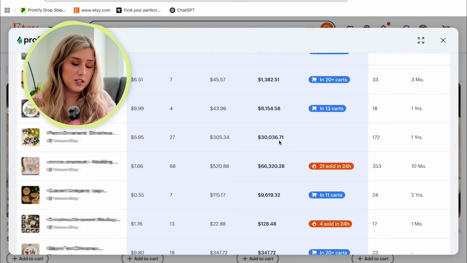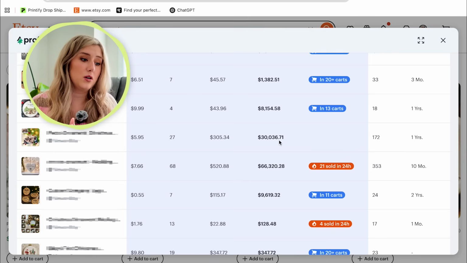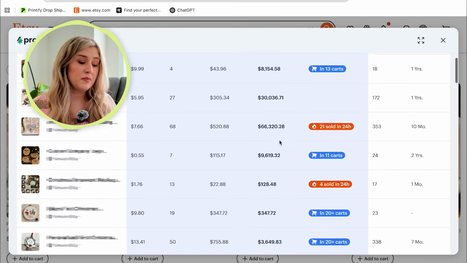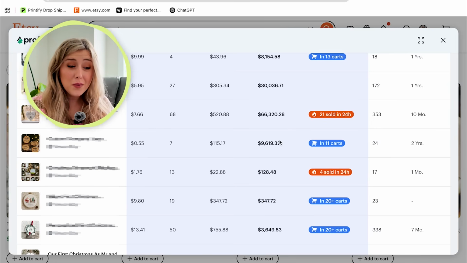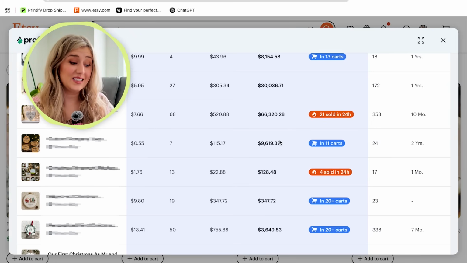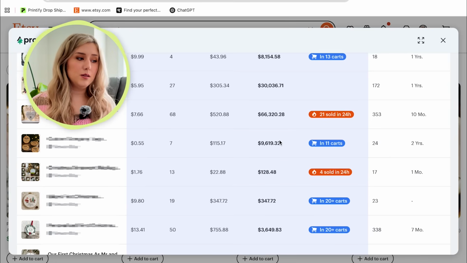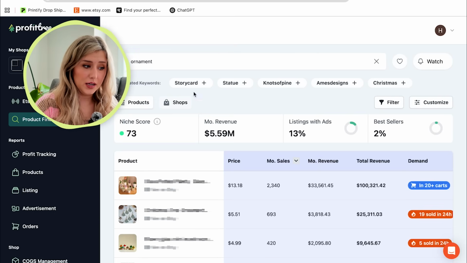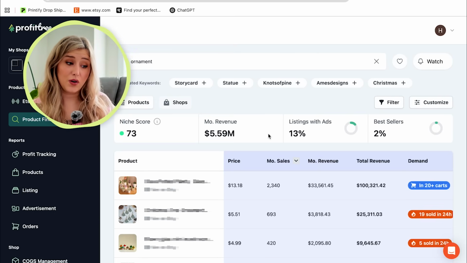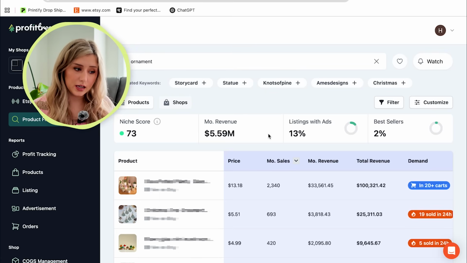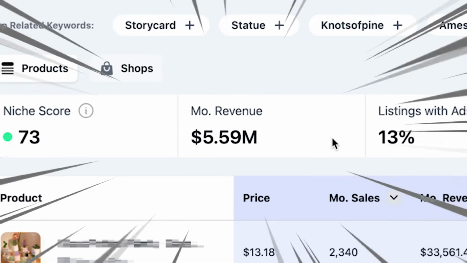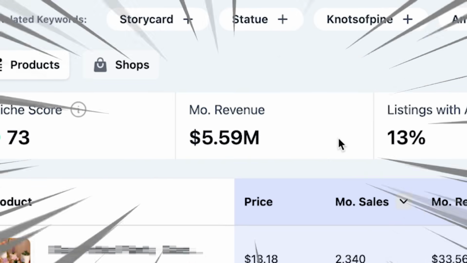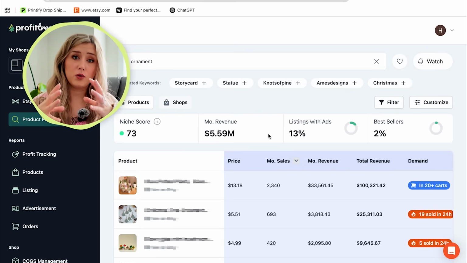One of the listings is a baby's first Christmas ornament, over $8,000. I have a heart-shaped ornament, 21 sold in the last 24 hours, and it's 10 months old. So just to paint a picture of the market and how this is really looking for this market, even if we go on ProfitTree, the ornament market, as far as what ProfitTree is stating, has 5.59 million monthly revenue if we total up all the revenue.